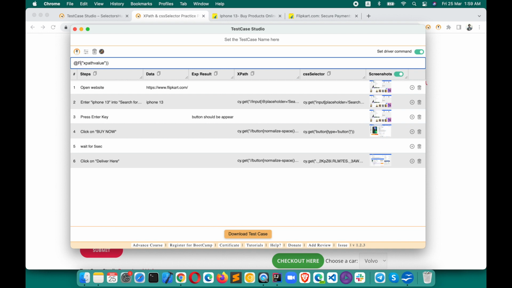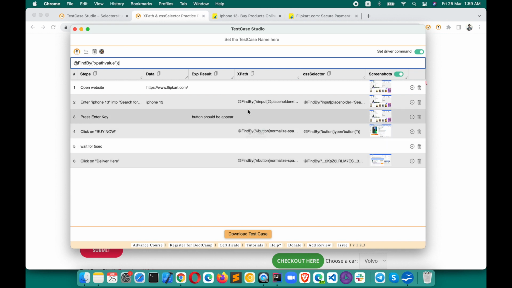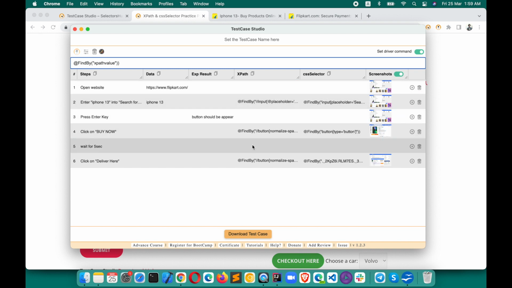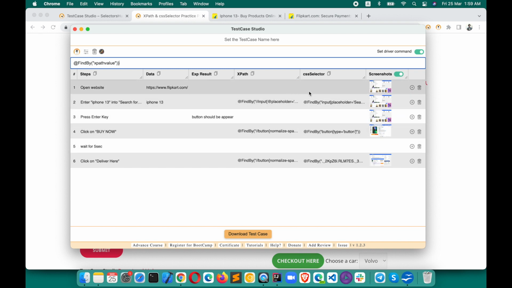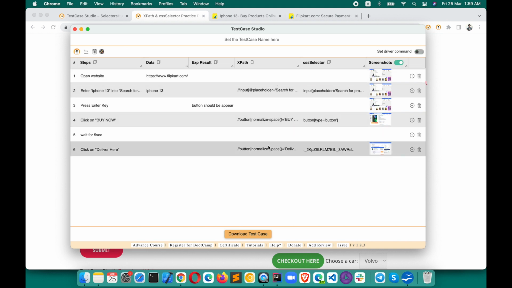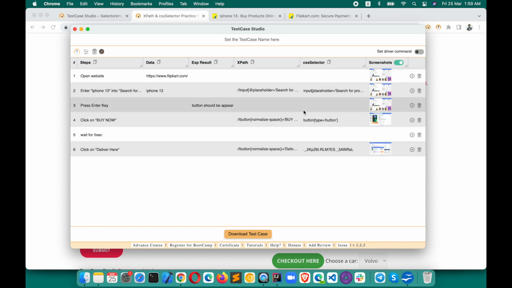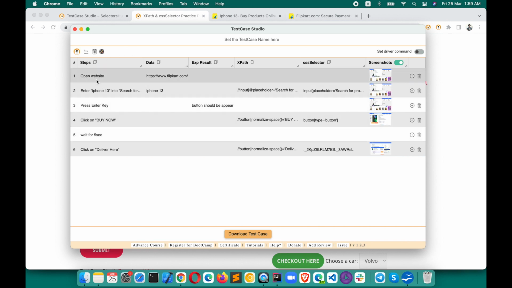Suppose your command is find by something like this, then you just have to replace that XPath with the XPath value keyword and hit enter. You see that you are getting this one. So this way it will help you to get all kinds of automation script commands as well. If you don't want this, you can just turn it off, and now it will have normal selectors. Isn't it great? Wherever possible, every column will have the copy icon, so you can copy those values.